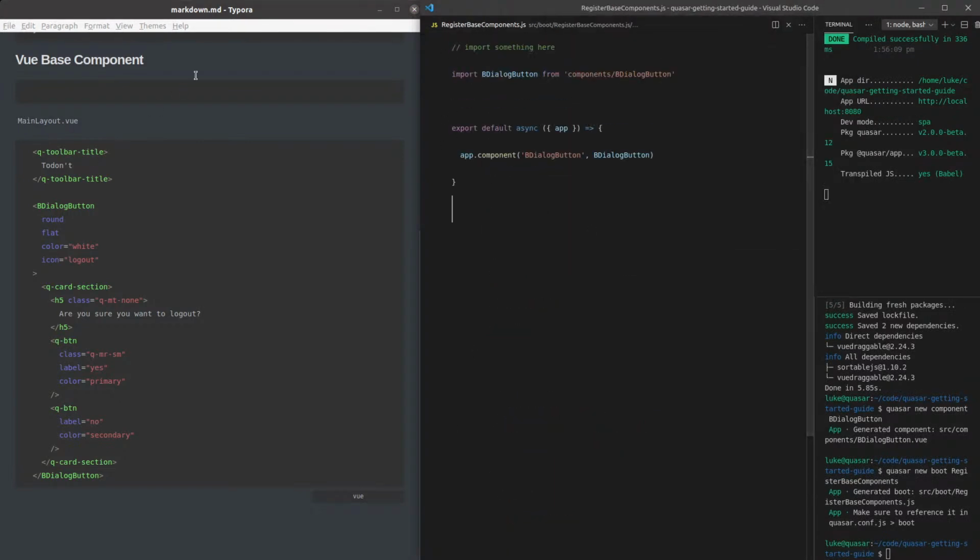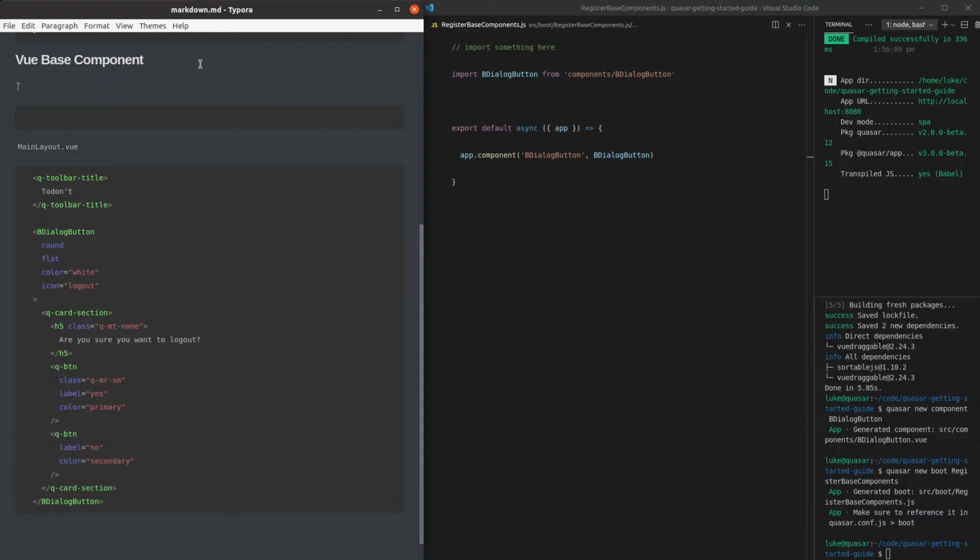And I call this register base component. So let's keep that file name. Register base components.js.